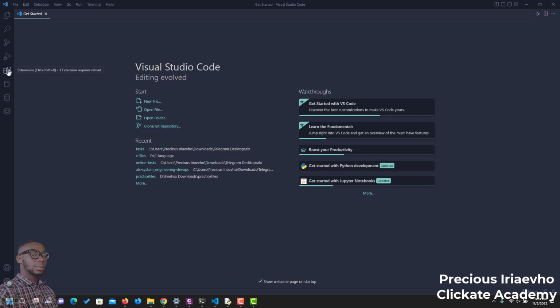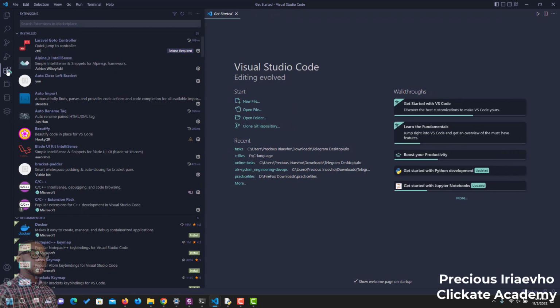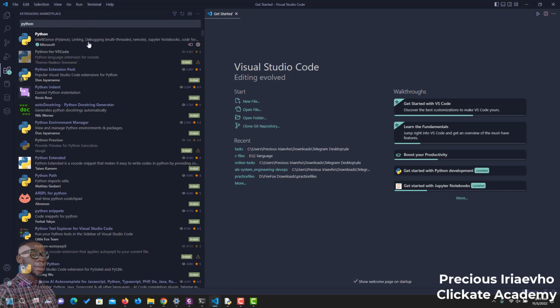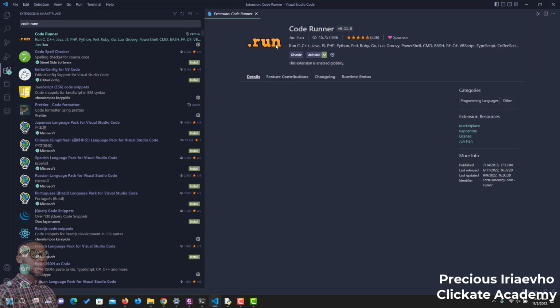The first thing I would want you to do after installing it is to go on to the extension tab, click on this stack extension and just type Python. You just install the first one, the IntelliSense for Python, and there are many other extensions that you can install if you want. There is Python snippets. The next one is Code Runner. So this is Code Runner, the first one, this one.